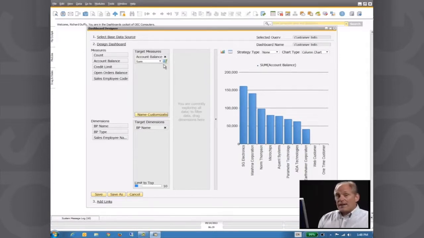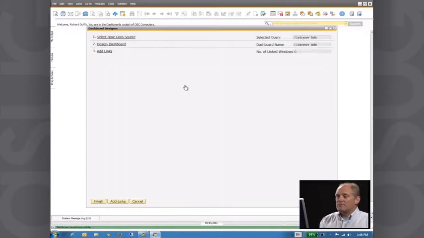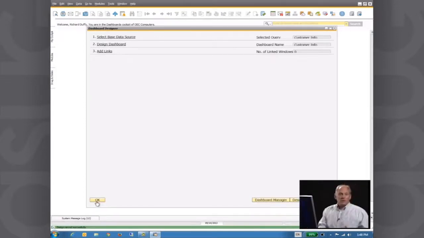I can go now and I can save that. To do that, I click here and I say save, and I'll give it a dashboard name, and my dashboard name here, I'm just going to call it customer info, and then I say OK, and that's done. I'll now say finish. I've built my query, and the next step is to publish the dashboard.